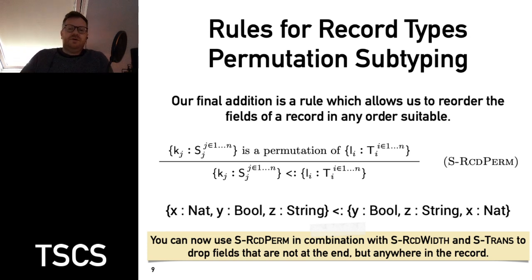Good. So moving on. You can now use the three in combination to drop fields not at the end, but anywhere in the record. So you can just drop the X, you can drop the Y, or whatever you feel like. You can use all of these in combination. It's pretty flexible. It's pretty neat.